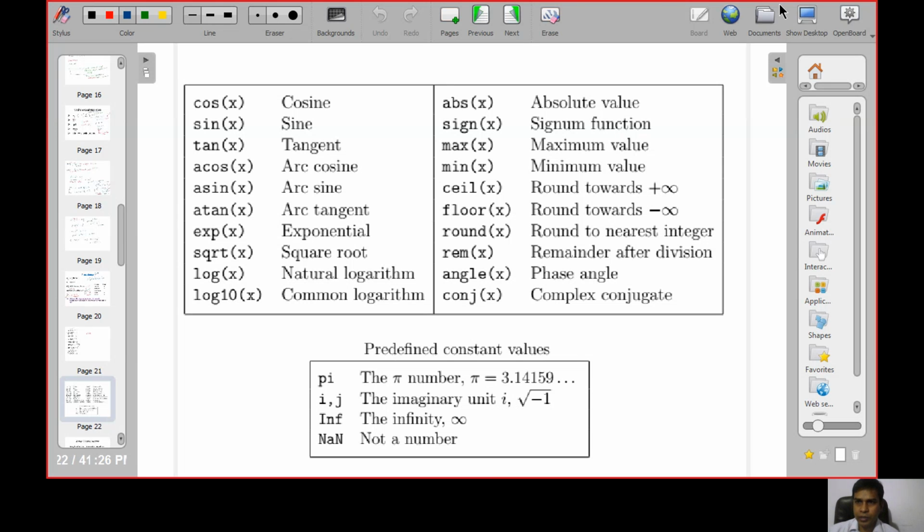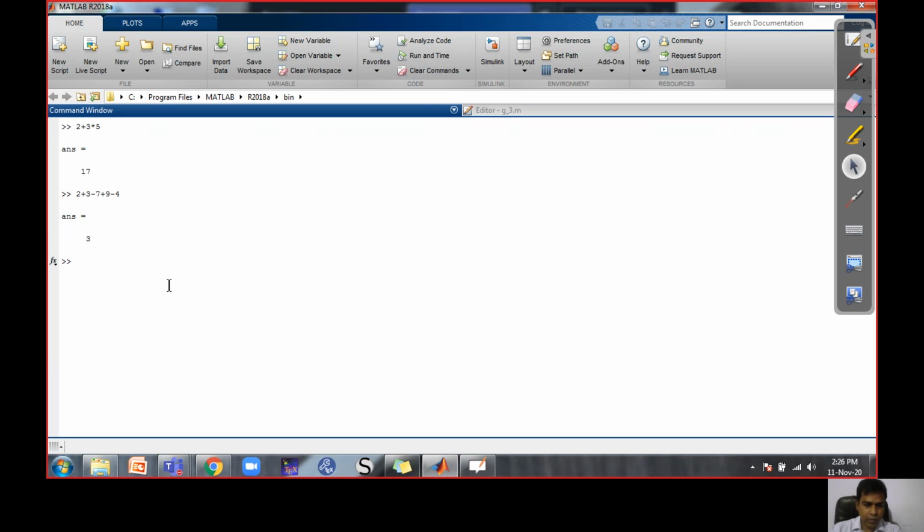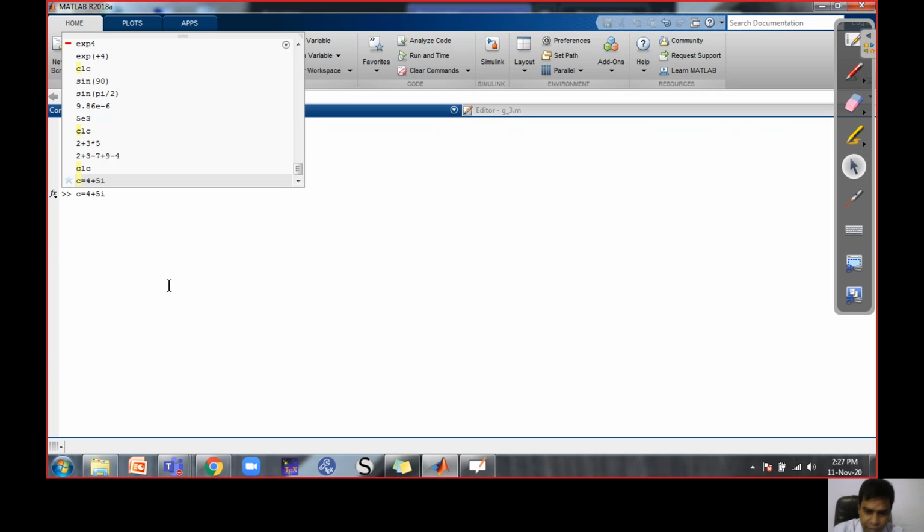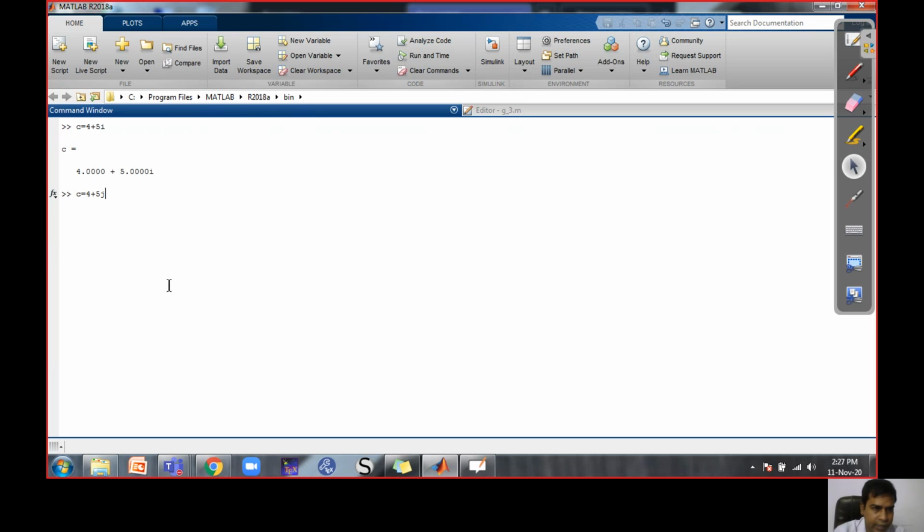Okay, let us talk about complex numbers. Suppose there is a complex number equal to 4 plus 5i. Suppose you want to write j instead of i. Write j, no problem. You can write i or j, but MATLAB is going to display i only.